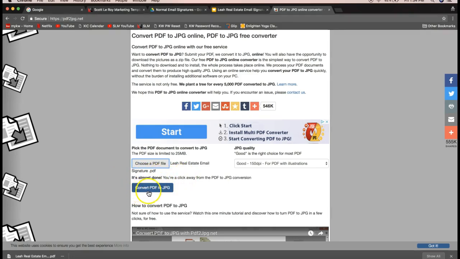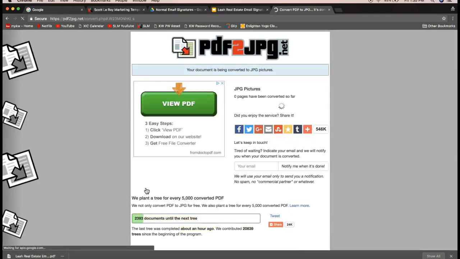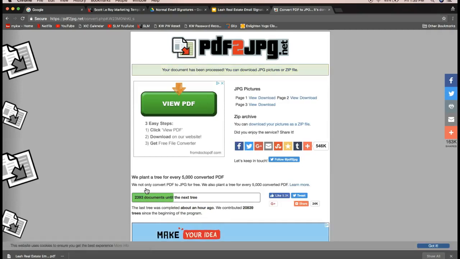So now what I'll want to do is click on Convert PDF to JPEG. So it's that blue button right under it. I see that my file has been added, and I'm going to click Convert PDF to JPEG. We're almost there, guys. And once I do that, it might take a second there, but it says your document has been processed. Great. So I see right here page 1, 2, and 3.